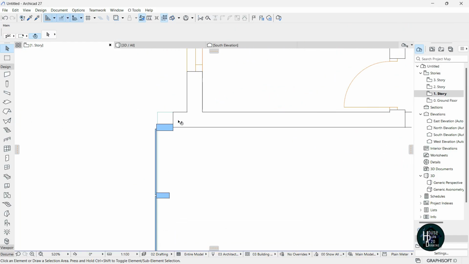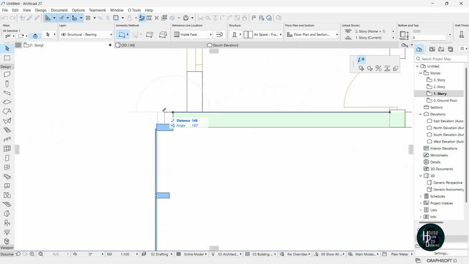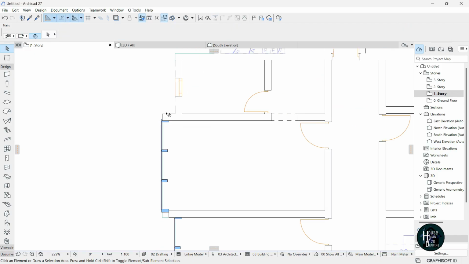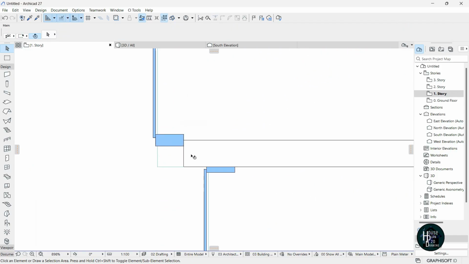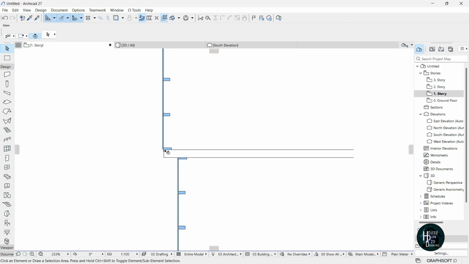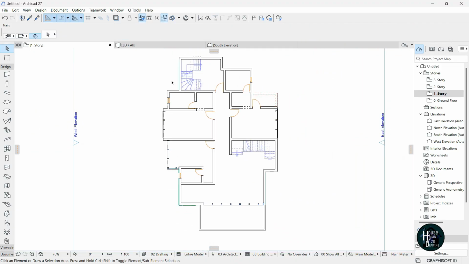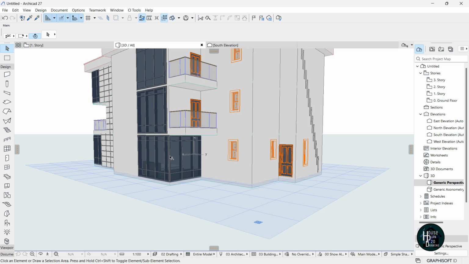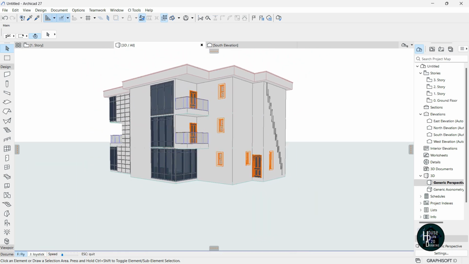This side here, click on this wall, click on this node, stretch it like this, then click. Press escape on your keyboard, do the same thing for this other side, click this, click on this node, stretch it like this, click, press escape. Now let's go to the 3D view to check what we did. As you can see, we have the design come outside like this.